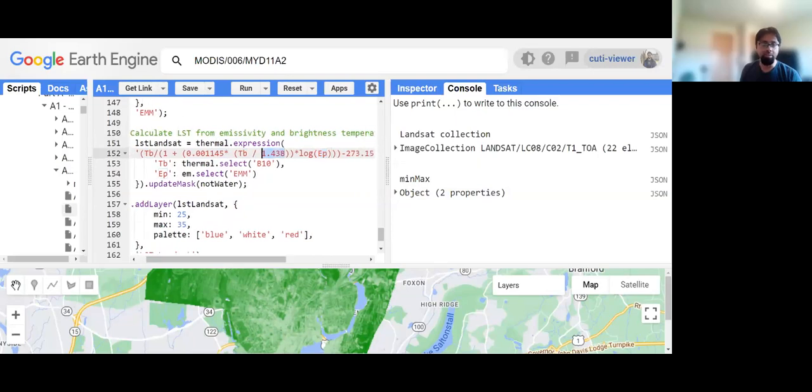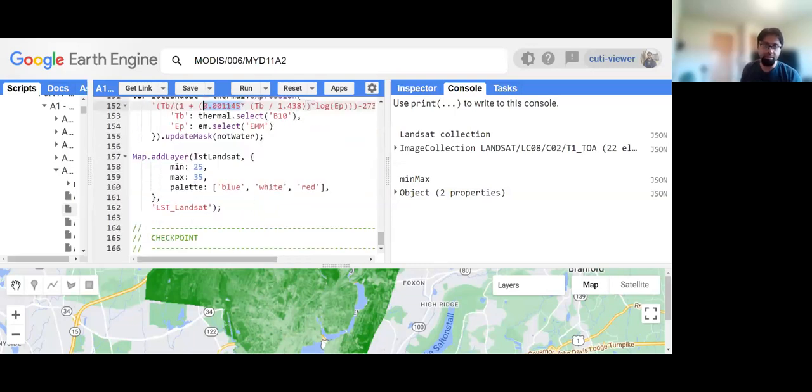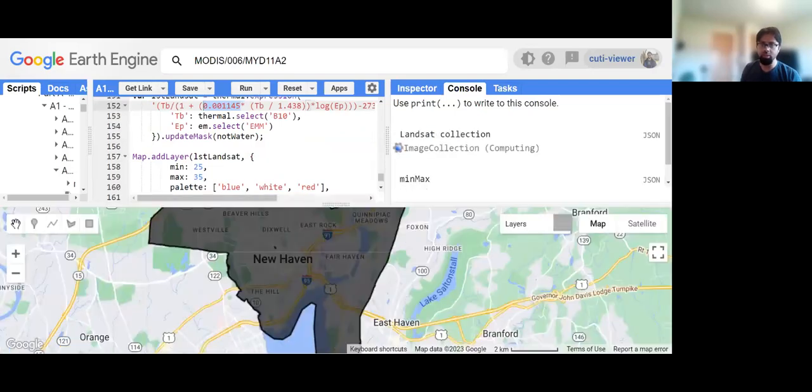And these are basically the empirical coefficients specific for Landsat 8, but there are different empirical coefficients which have been determined for different algorithms for different Landsat satellites. So Landsat 5 has a different one, 7 would have a different one, and so on. And finally, we just add this particular Landsat land surface temperature to the map.